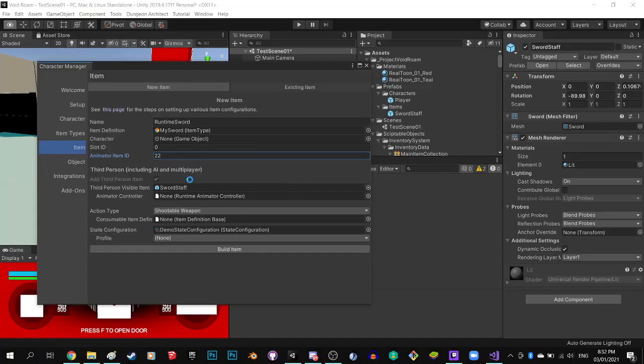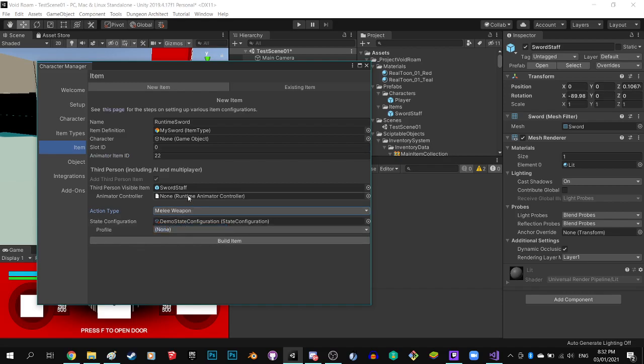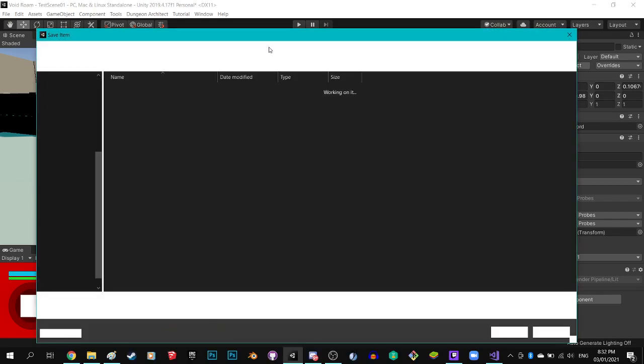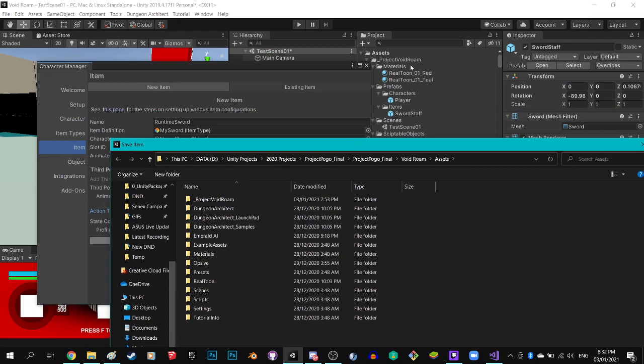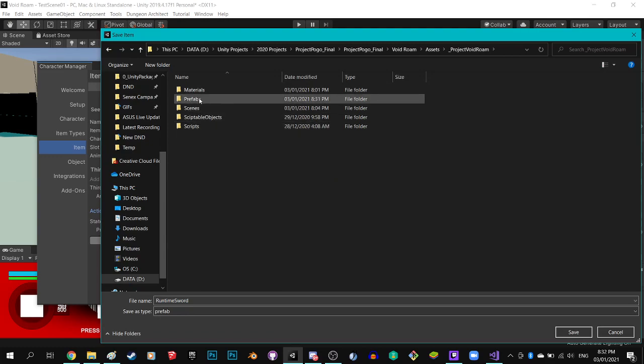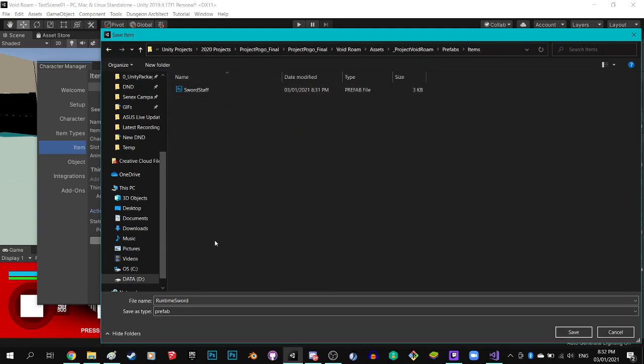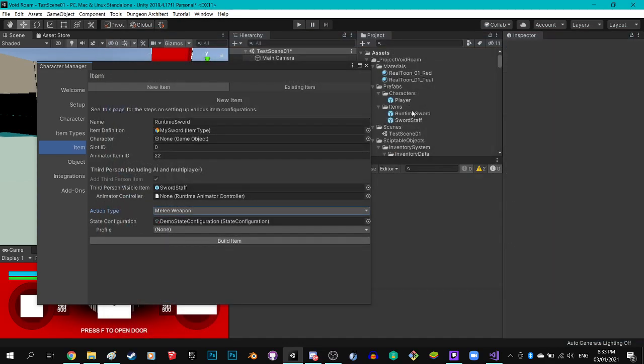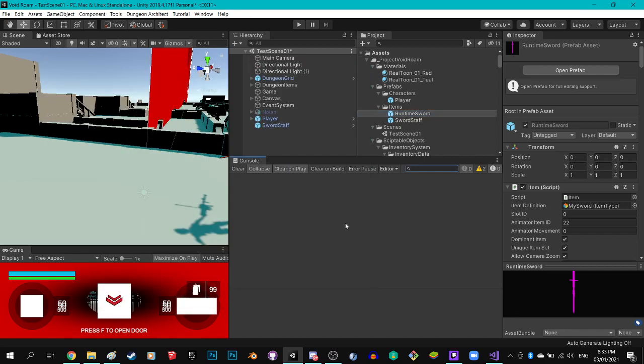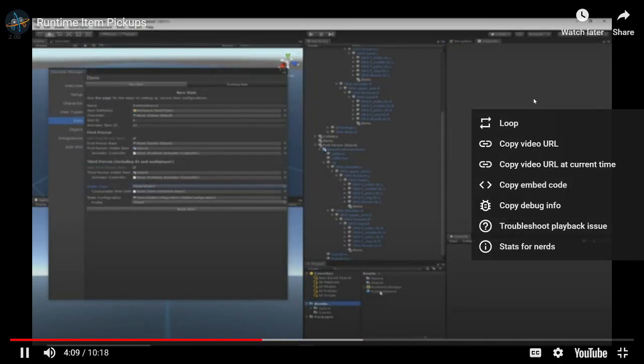So oh, nice. Okay. So save it as melee weapon, build. Okay, so it'll be saved as a prefab. So I need to go to prefabs items. So this one, prefabs items. Why is sword staff? Oh, PS is the icon for a prefab file apparently. Looks like Photoshop. Okay, so yeah, let's just call this runtime sword for now. Okay, then close that. So now I'm just going to hit save, and we can see it right here.